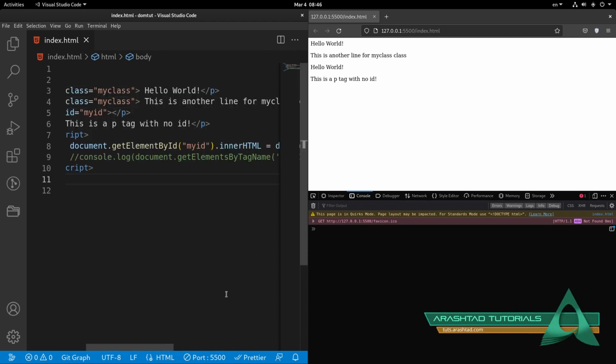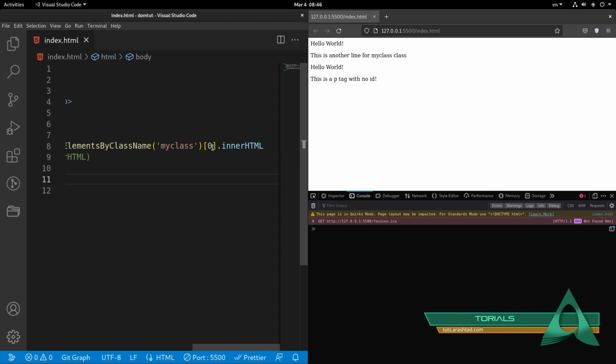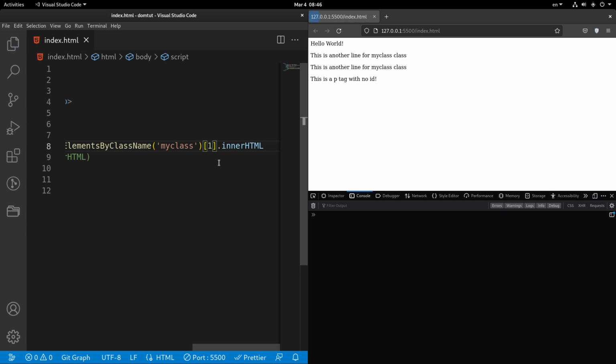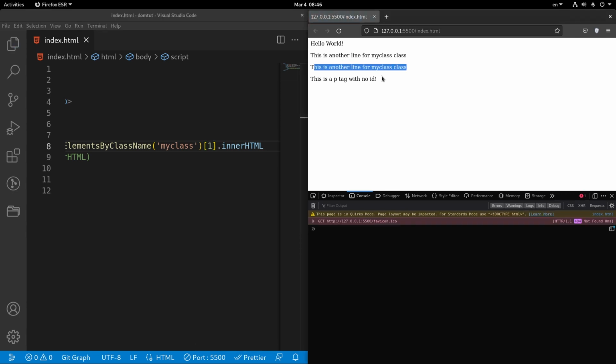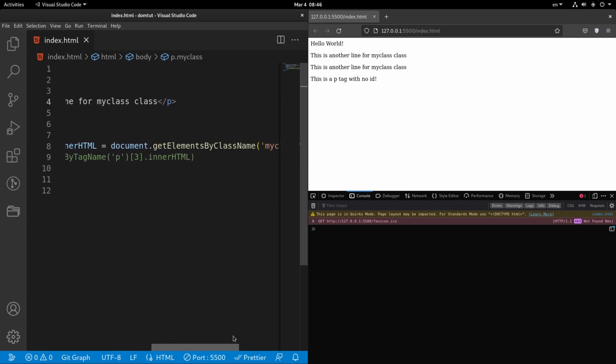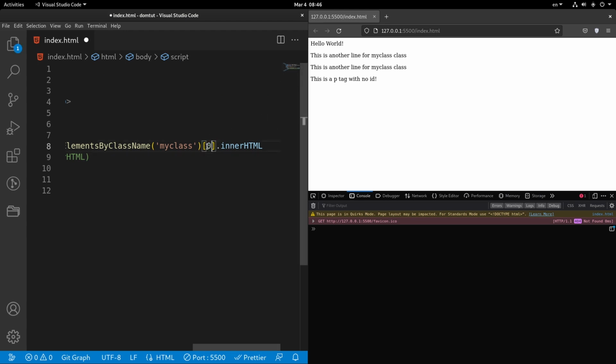As you can remember, in our previous tutorial we had the item number 0. In this part I'm going to change this to 1 and save this. As you can see, it changes to the second line. So it copies the second line into the inner HTML of my ID p tag. We have two p tags with my class, so the array has 2 items, and we refer to the second item, which is number 1. So it returns this line. If I change this back to 0 and save, you will see that hello world appears again.